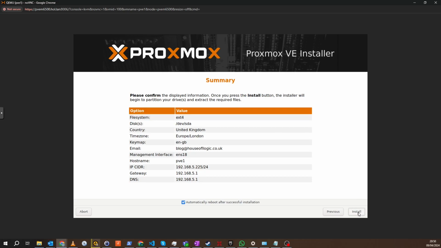So we're going to hit next, and then we're presented with the installation information, and we can just hit install. When we get to the end of the installation, what we'll need to do is flip over to the other window for the actual top level host in order to disconnect the ISO ROM before we allow the machine to reboot. So we're going to untick the automatically reboot option, and off we go, and we'll speed up the video while this runs.